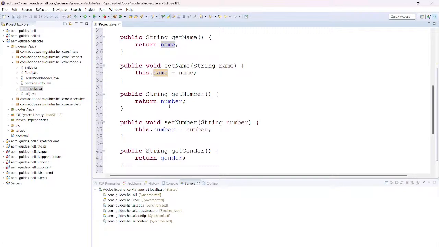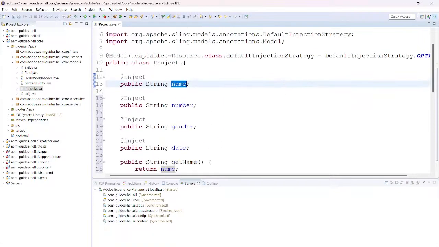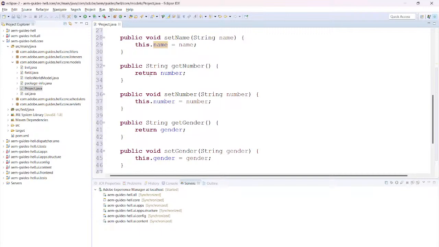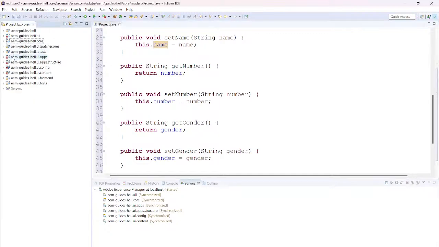If I build the code or build my project, it will display whatever I want to display on my page. But it will not display. Why? We have created the code and converted it from Java to a Sling model. But here we didn't specify for which component I have written the code. I didn't mention that. For that, just go to your UI apps.